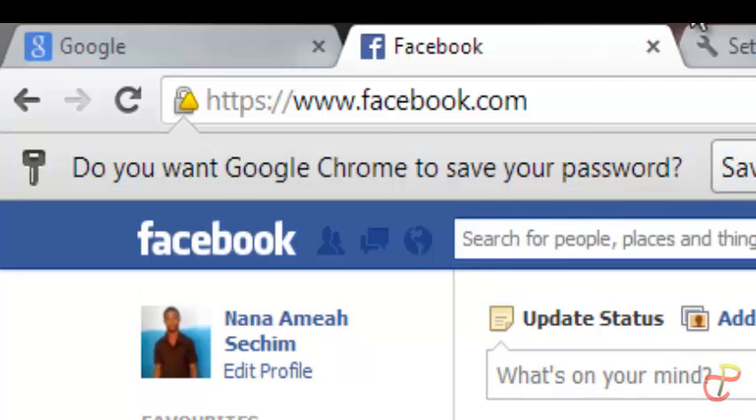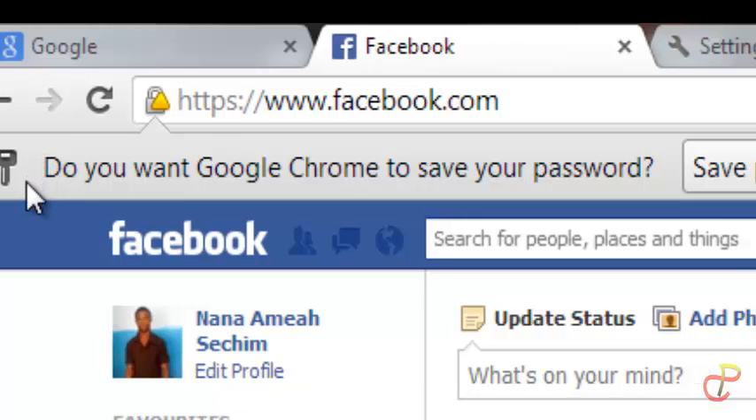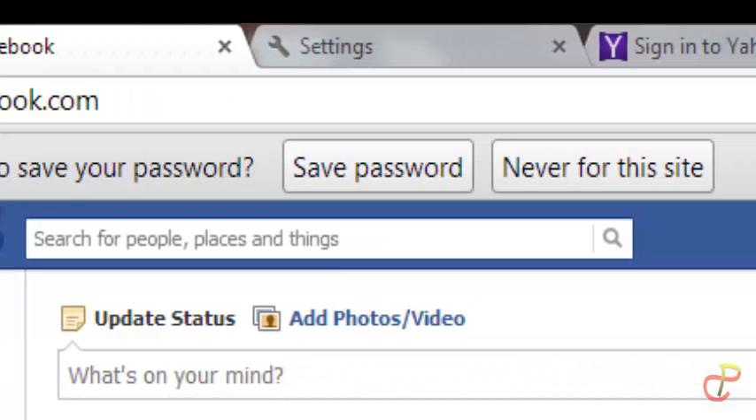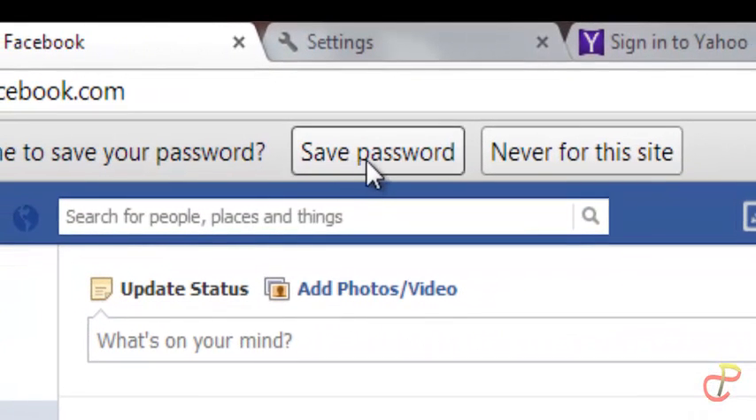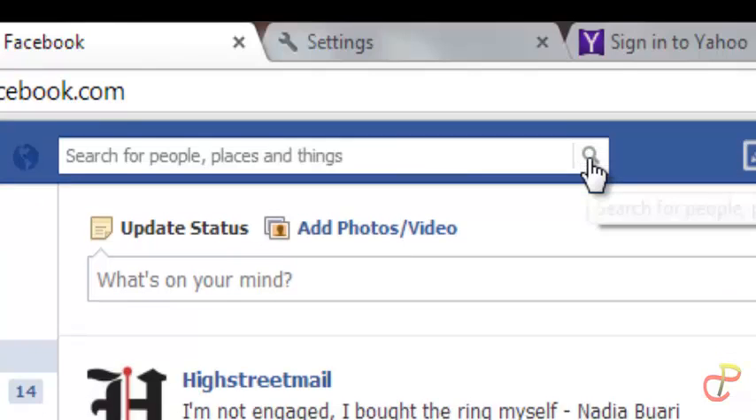Now in Google Chrome too, it asks you if you'd like to save your password. And then you can decide to save the password or choose never for this site.